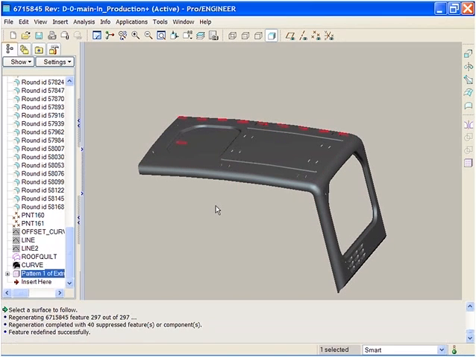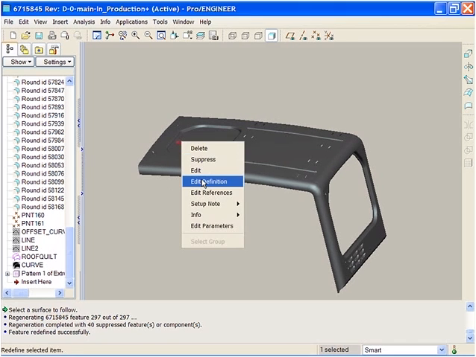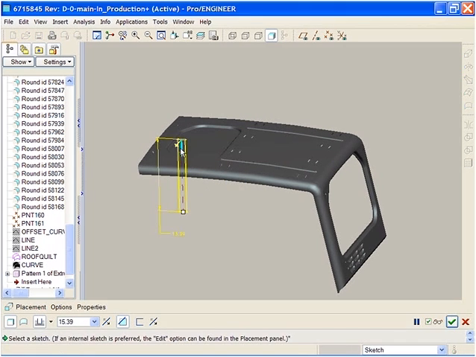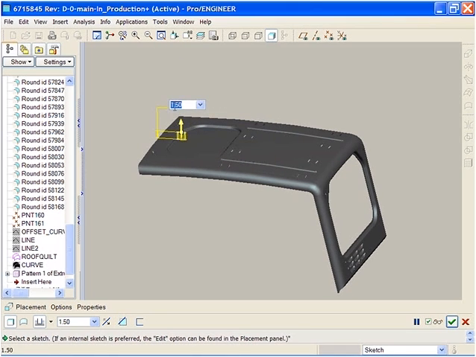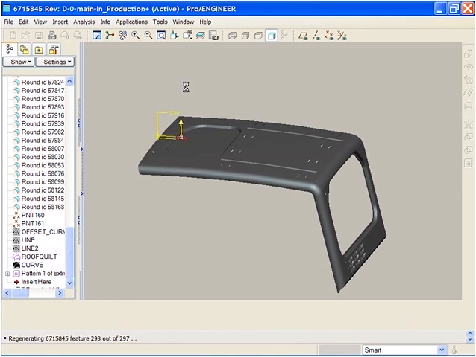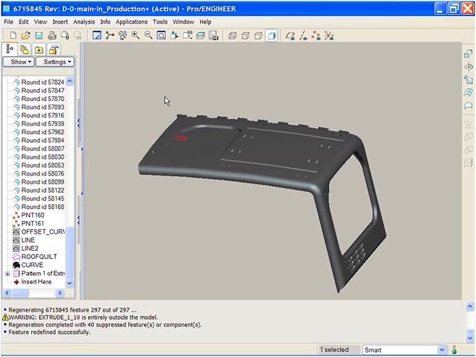Now let's say we want to change this feature completely. We find out that instead of a slot, we need ribs. So, we need to convert the slot into a protrusion. In ProEngineer Wildfire 3.0, this is easily done, producing the desired geometry in seconds. We update the original slot, switch it to a protrusion, and the entire pattern immediately updates.